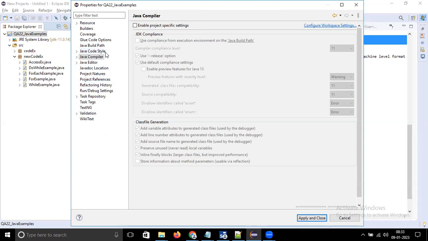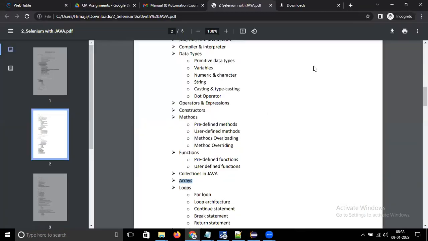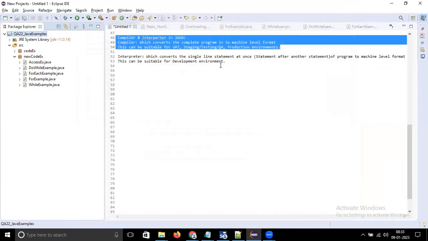Right? Any questions? Sir, once again, explain interpreters. The interpreter is used only for step-by-step execution. It will never convert the complete program into machine level format. It will convert only line by line, statement by statement.